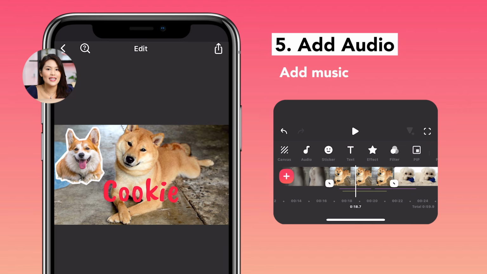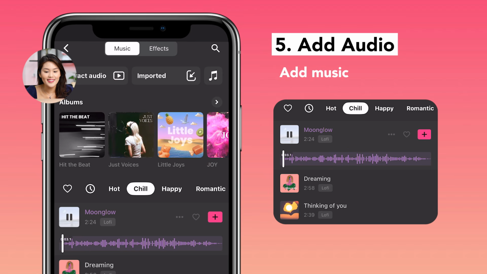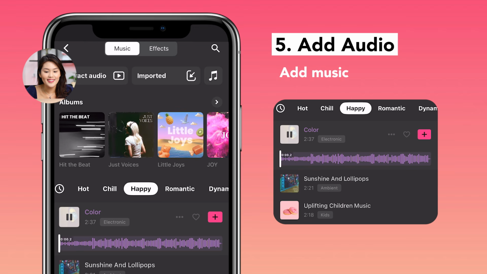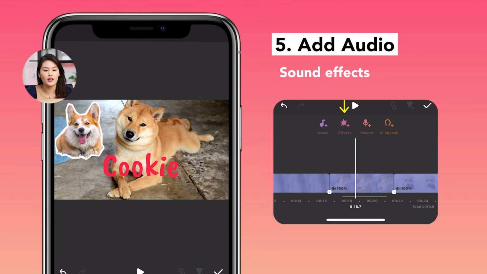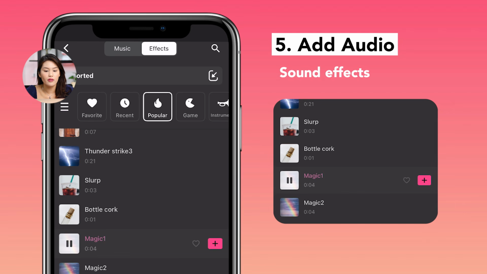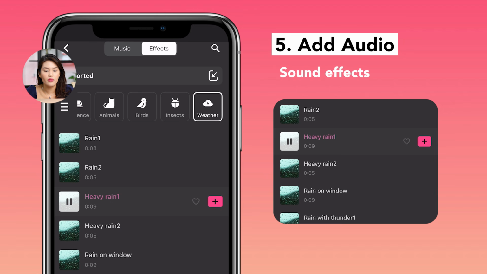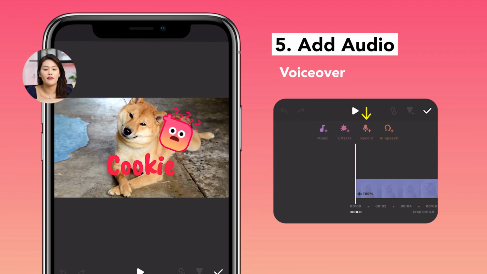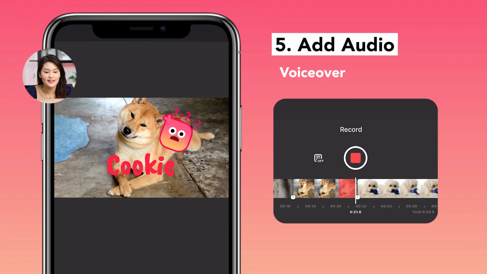Now that you've added text and stickers, take your edit to the next level by adding the element of sound. Tap Audio to add music, choose sound effects from InShot's library, or you can record a voiceover to bring your video to life. This is Cookie and his buddy Max.